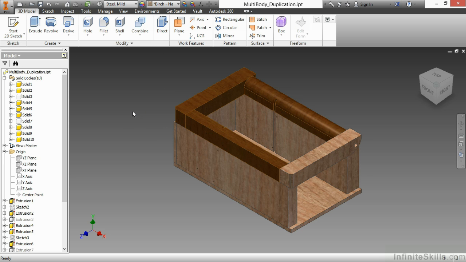Now, you're also going to notice that it did not take the color override when I did the initial mirror. That's okay, we can color override that later.